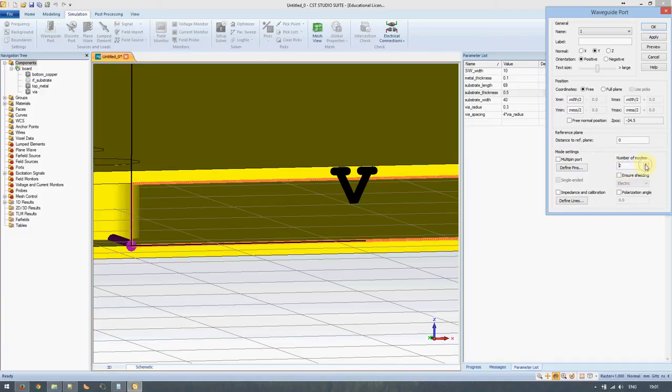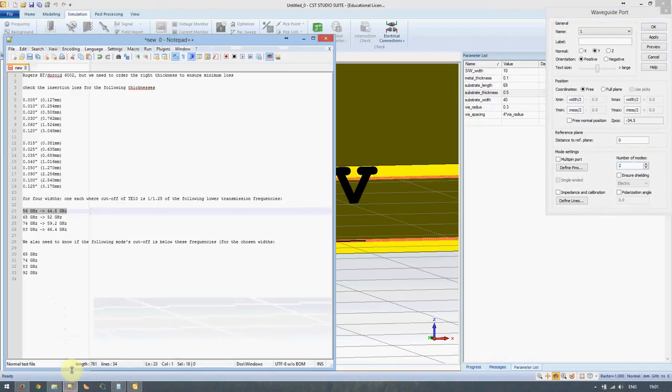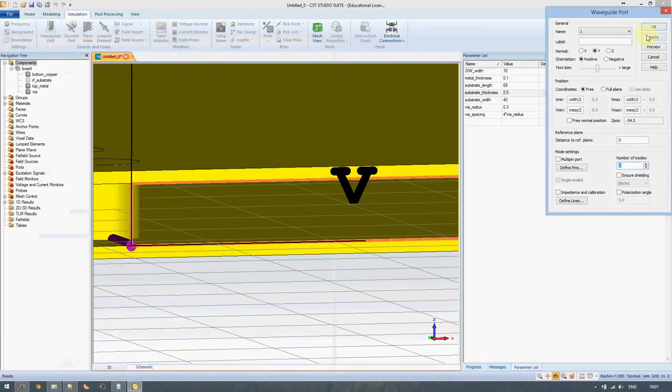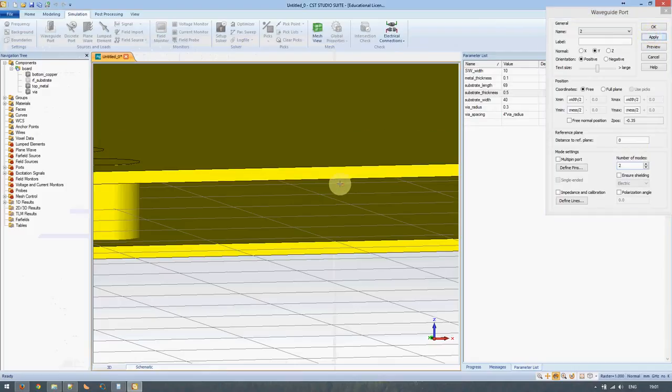What I am going to do though is add another mode. So there'll be two modes here if you want to simulate because of this, and I'll come back to it in a moment. Okay, click apply.